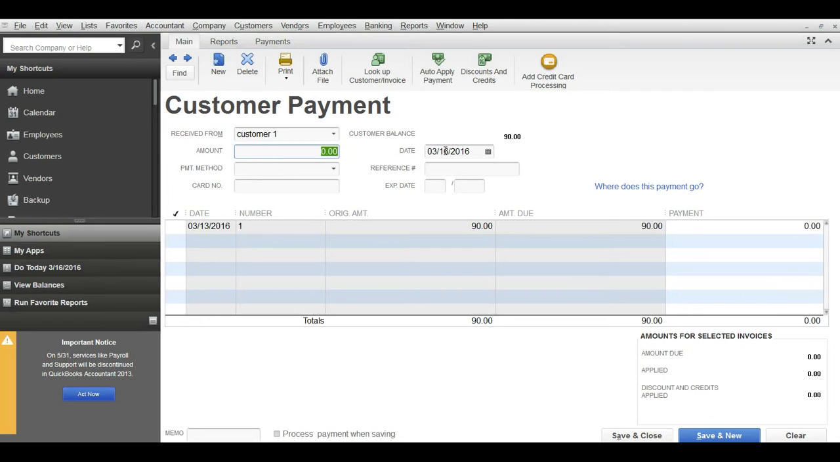Now this method you can use to accept a payment, whether it be a check or some kind of electronic funds transfer, EFT, or an ACH, whatever they call it or you want to call it, but an electronic deposit. This example will be with a check. So as you see here, there's an invoice from Customer 1 for $90. I'm going to assume they wrote me a check for $90.